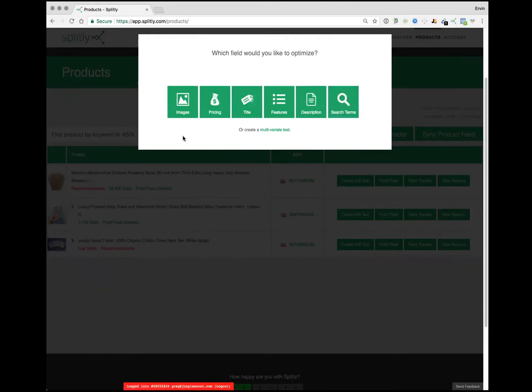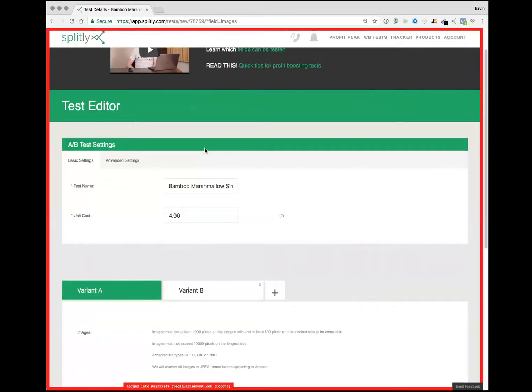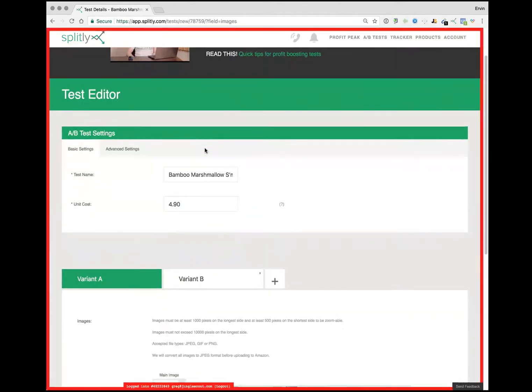Now, the reason why we ask which specific field you want to optimize is because we only want to test one field at any given time. Because say, for example, if we're testing the image and the price at the same time, well, how can we be too sure that it was the price or the image that led to any changes to your listing? So really, we want to be controlled and scientific in this process and test one property at any given time.